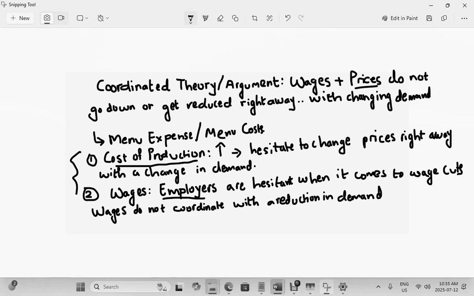And both of these have to do with the coordination theory, right? The cost of production does not coordinate with the change in aggregate demand. As aggregate demand moves to the left, the aggregate demand curve moves to the left, the cost of production may go up for the employer, as a result of which the prices don't change right away. Apart from that, wages may be covered under the cost of production as well, because obviously the employers have to pay their employees.